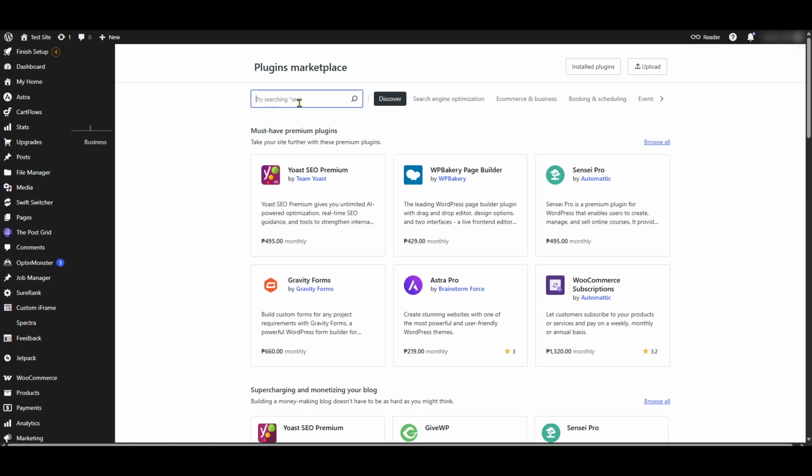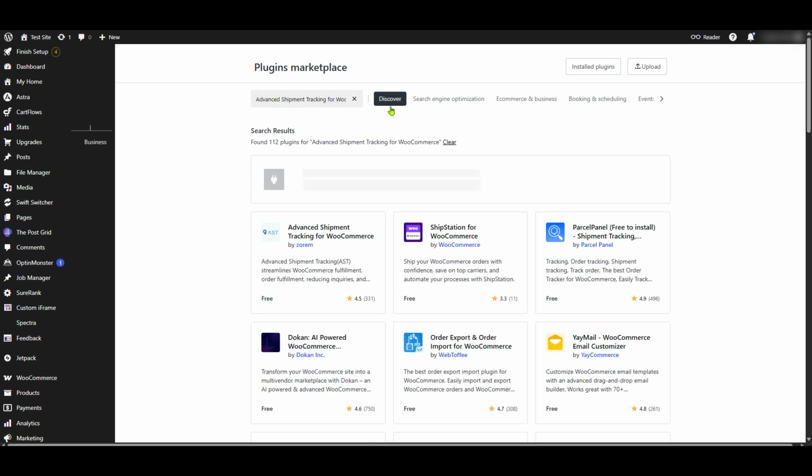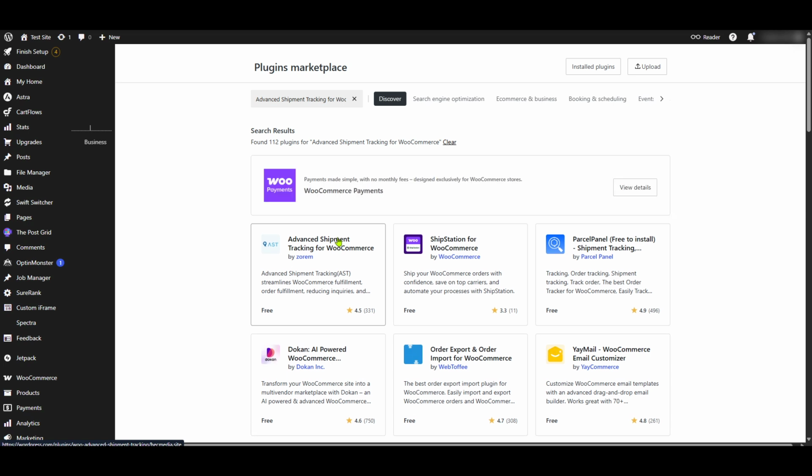This feature is crucial for maintaining transparency and building trust with your customers, as they'll appreciate being kept in the loop regarding the status of their orders. After you've entered the name, the search results will display, and you should see Advanced Shipment Tracking for WooCommerce pop up. Hover over it, and an option should appear for you to click on.